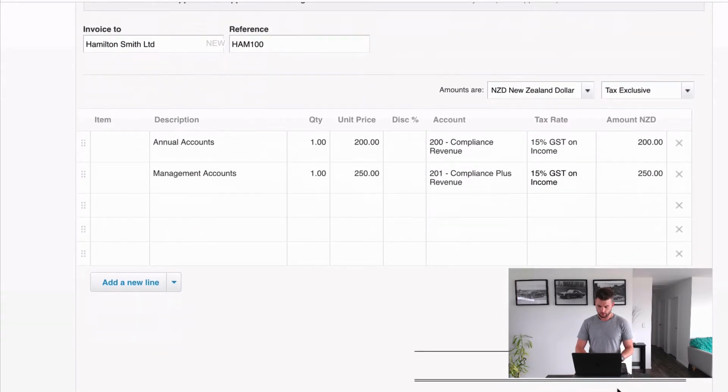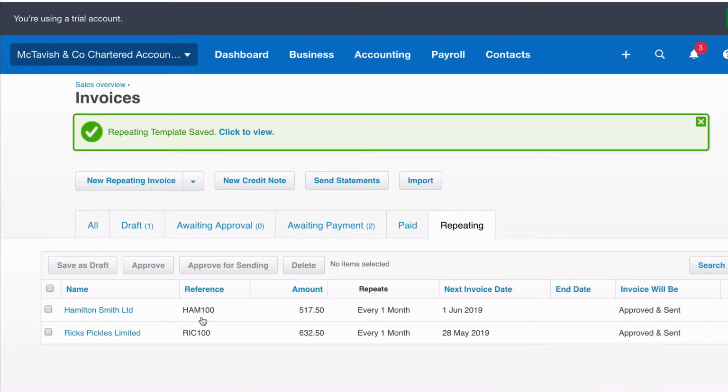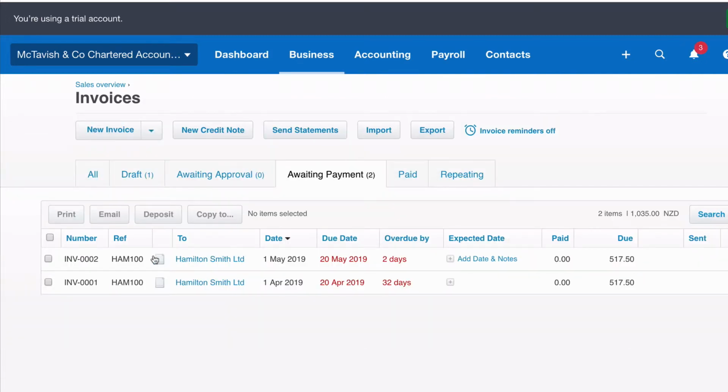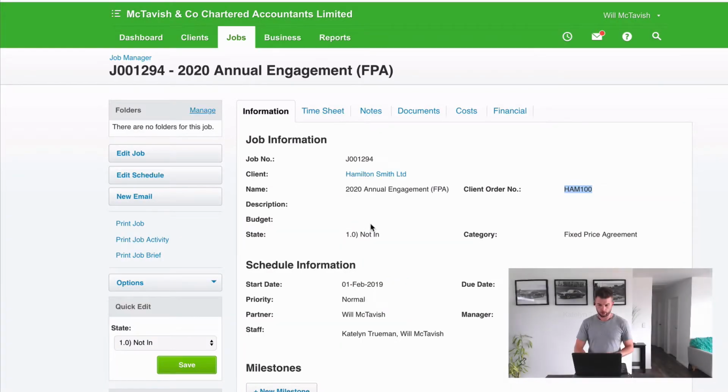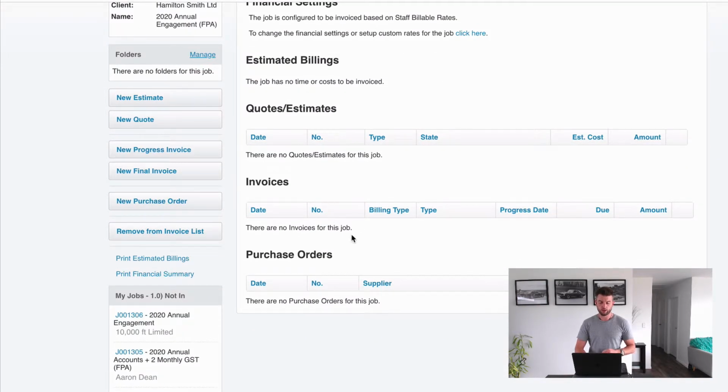So if I hit save, what we've got here is Hamilton Smith for that amount. And if I go to awaiting payment now, we should have already one generated back here. So there we go. We've got one for the 1st of April and one for the 2nd of May. So overnight, that is going to arrive in here and create our invoices for those 2 months. And each month that is generated, it's going to create a new invoice.